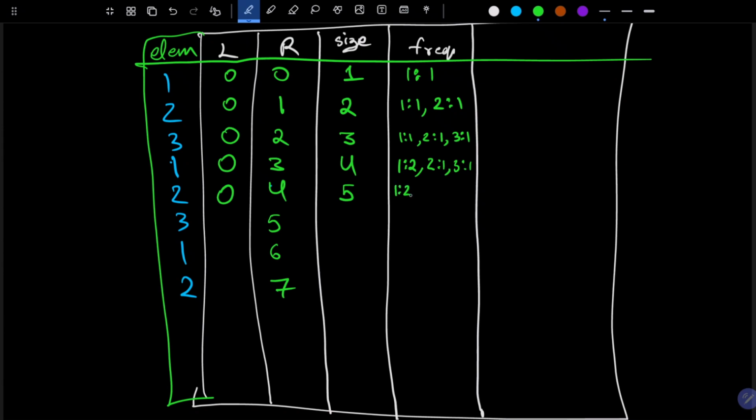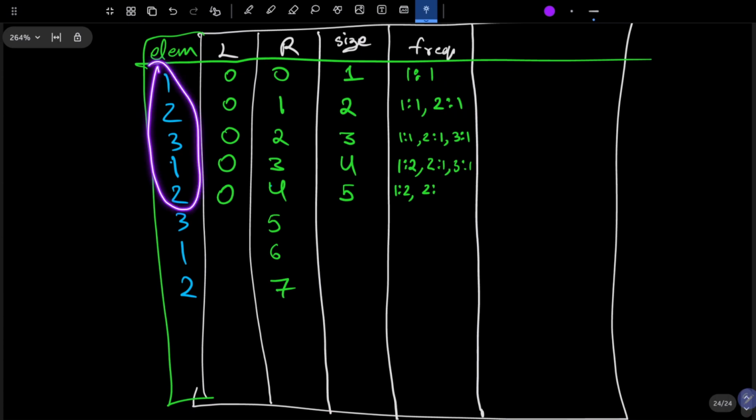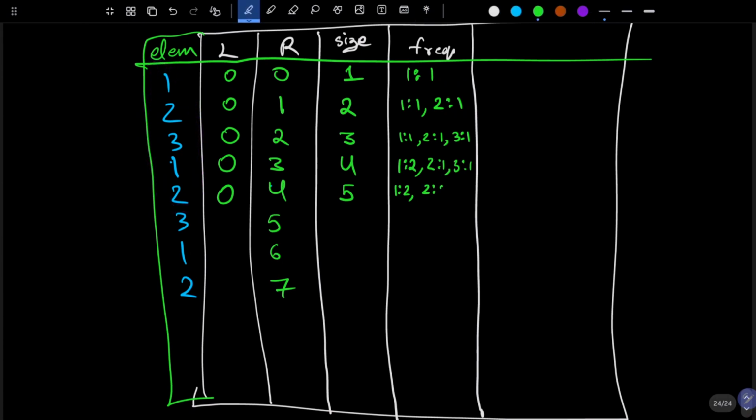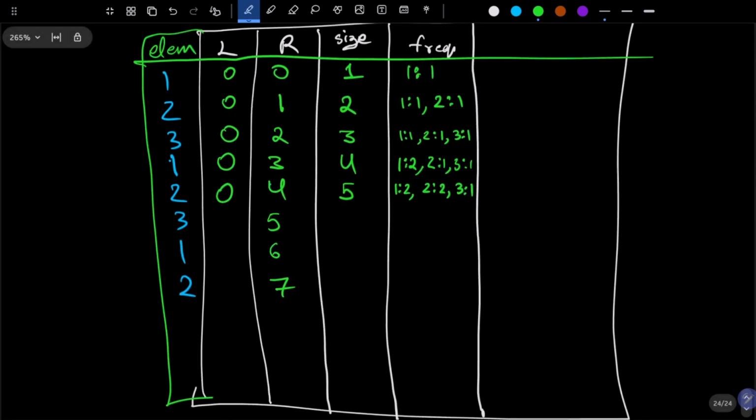1 is coming twice. We include 2 here again. So for this window, 1 and 2 are coming twice. 3 is coming only once. Okay, this is also fine. We can have this. We'll again move on.